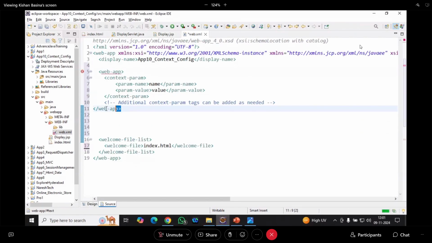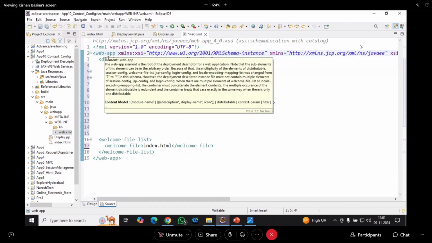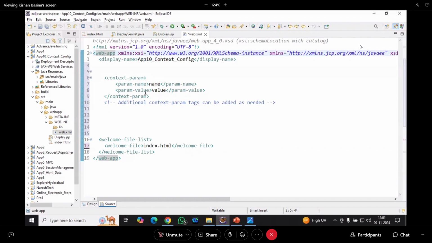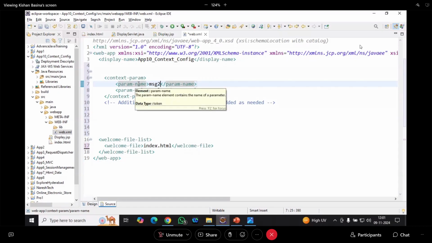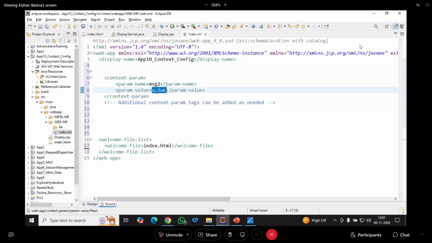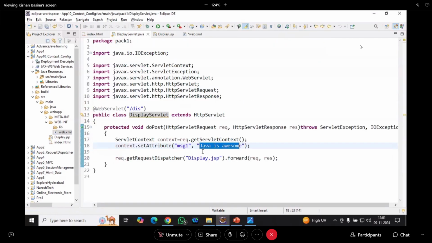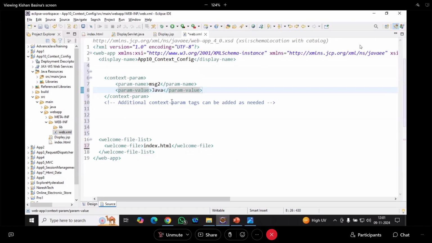Okay, now the web app tag is already there, so there is no need to write it again. Context param. For the param name, I'm going with message to, and here I'm using the value Java. Here I used Java is awesome. Now I'll go in with Java is amazing.